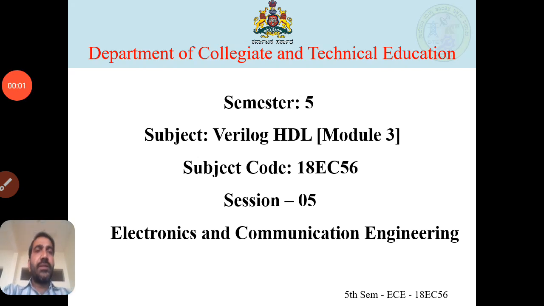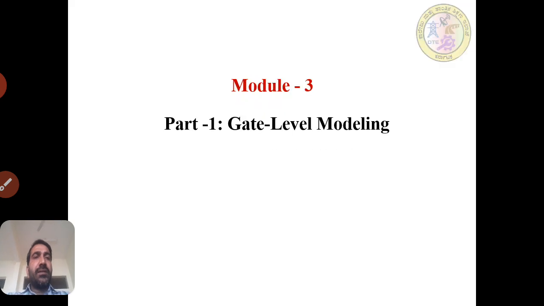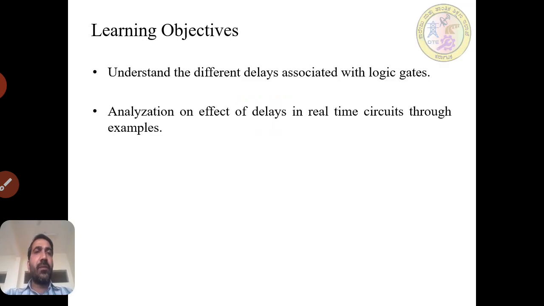Welcome to Verilog HDL subject, Module 3, Session 5. So, we were talking about gate level modeling. Okay, that is in Module 3, first chapter.